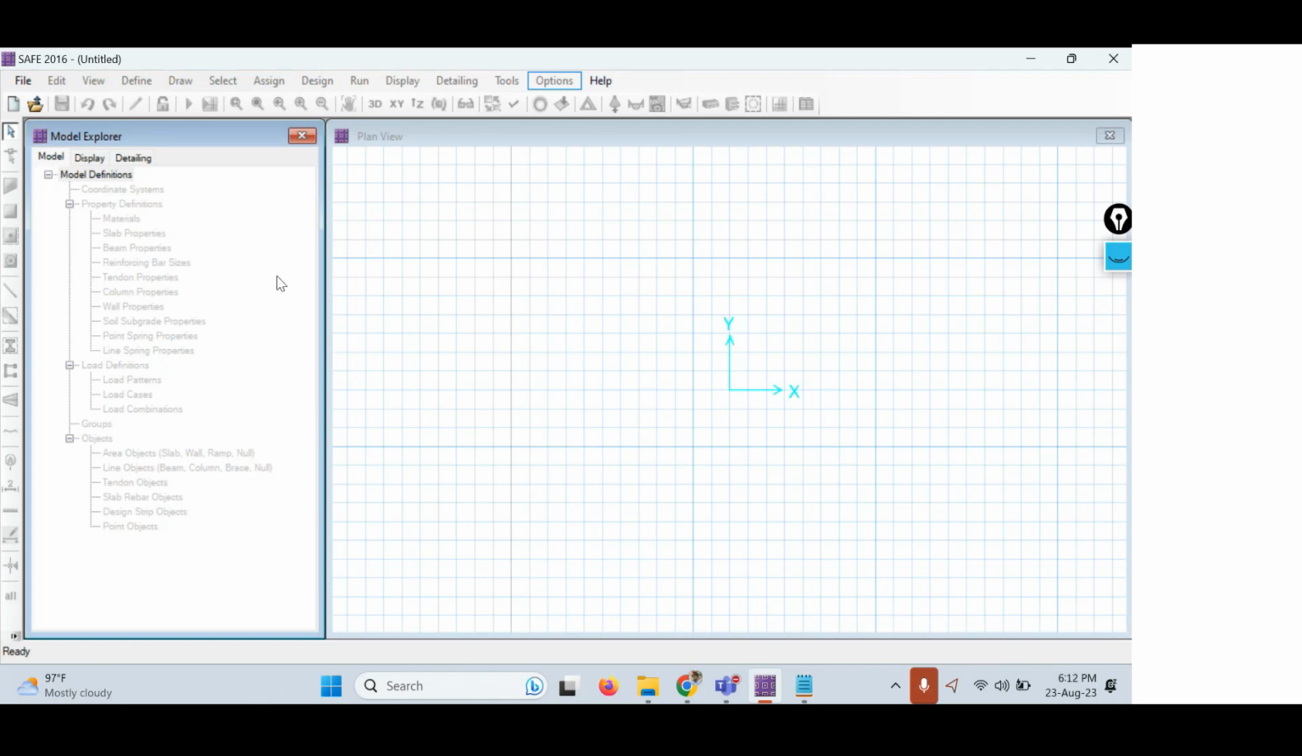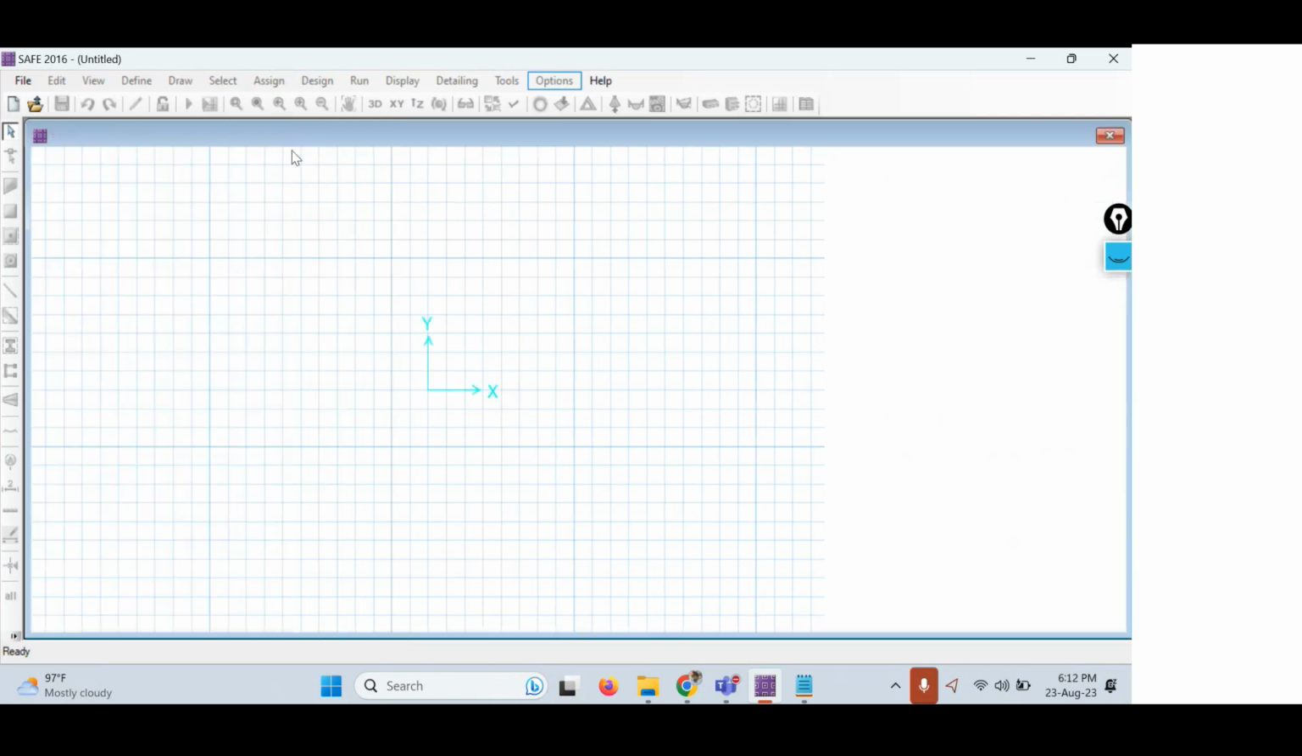Currently I'll focus on explaining how to understand this user interface. First let us understand the user interface and then we'll start the modeling part, a simple modeling part. Here, let me close this one. Model Explorer is not required for us. So this is how it looks now.